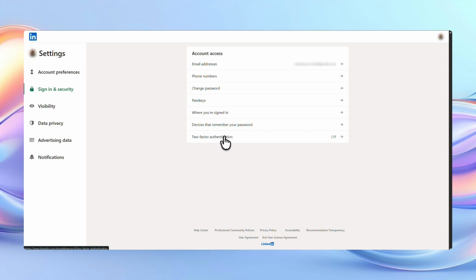Now in this section, click on Two-Factor Authentication to configure it. When you open it, LinkedIn will show you the current status of the feature and give you the option to make changes. If two-step authentication is currently active on your account, you should see the option to disable it from here. Go ahead and disable it.